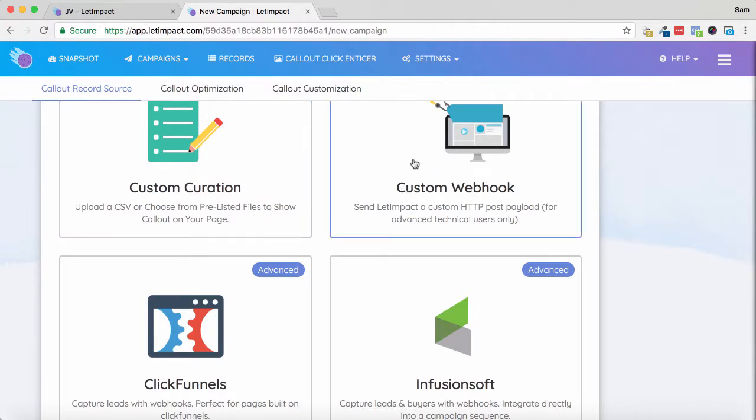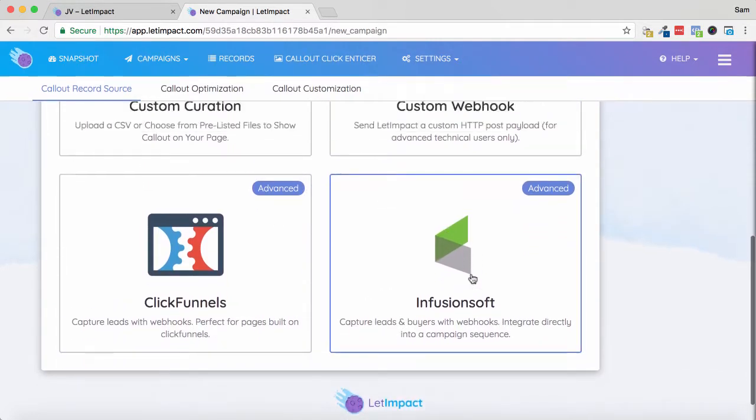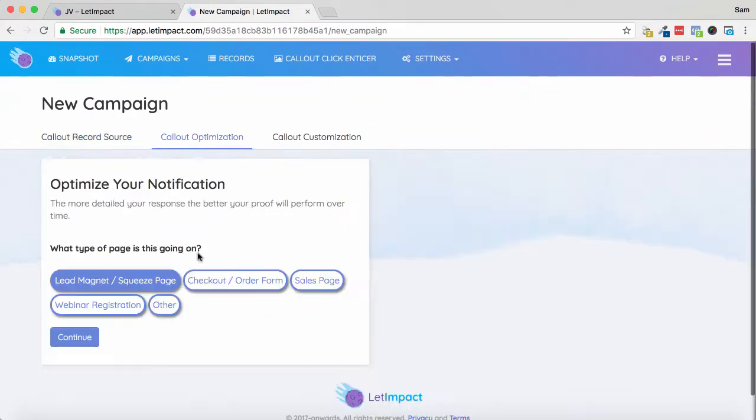You can also hook it up custom to a hook for a payment gateway or whatever if you have it all, which is quite advanced. And also you can hook it up with ClickFunnels and Infusionsoft as well. So let's just go with the basic version and get through.